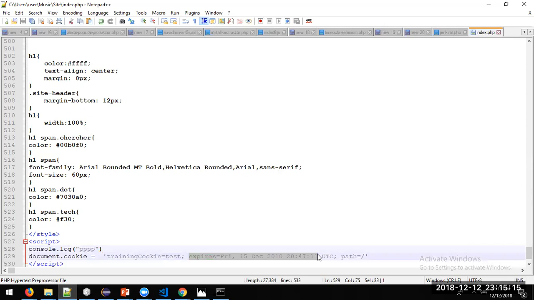But if you set it in the past, it will be removed from that moment itself. If the date is in the past. If you don't set any value, then the moment you close the browser, the cookie ends. The path is which part of the website is setting the cookie.